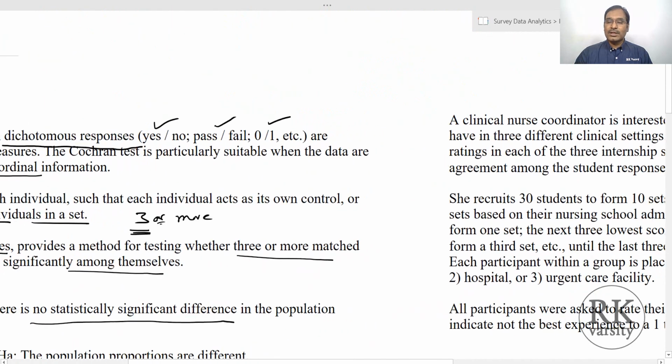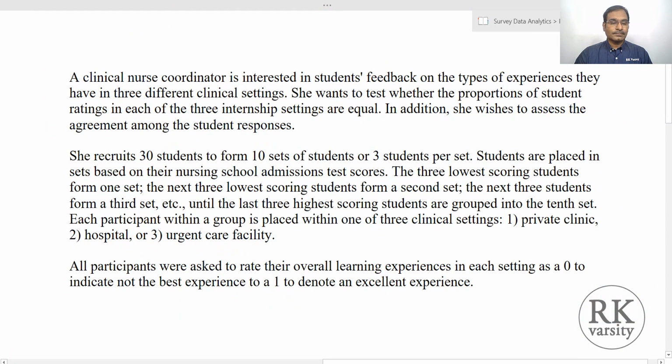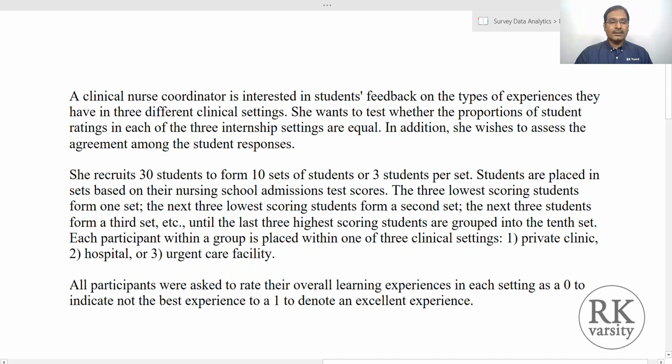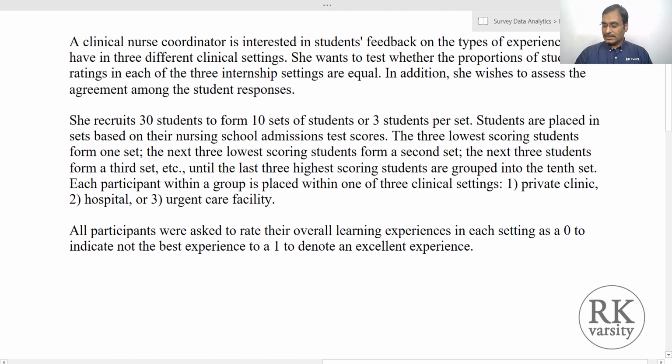So here I have an example. A clinical nurse coordinator is interested in students' feedback on the types of experiences they have in 3 different clinical settings. So here you have 3 clinical settings, which means 3 different conditions or treatments.